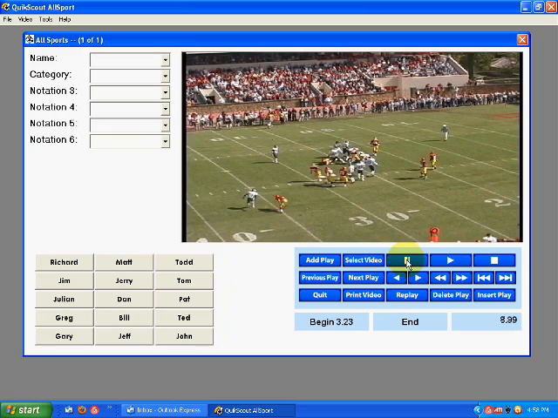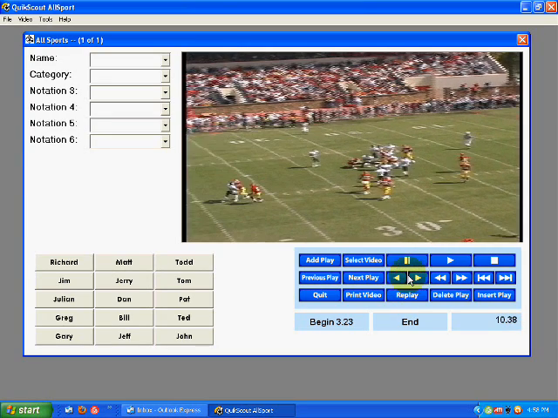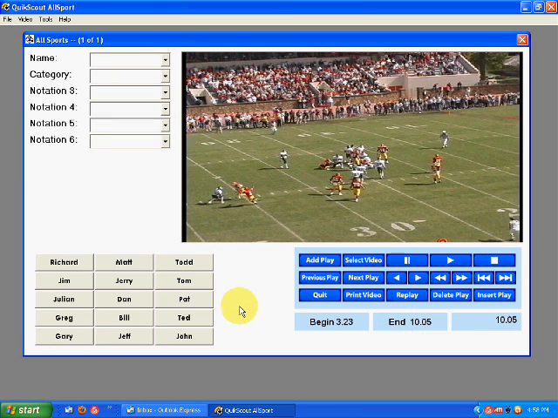And when it's over, I'll push pause, and you can adjust it if you want to go backwards or forwards to a certain point. You can. And then we'll click End. So we've now marked it from beginning to end, so that we know play 1 ends at 10:05. It begins at 3:23. Now we'll go ahead and we'll break it down by these different categories over here.